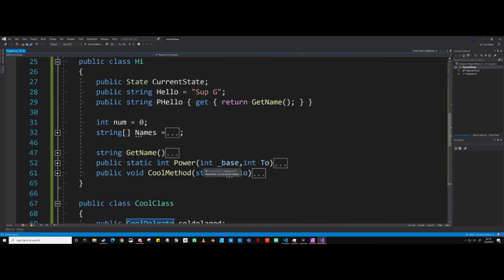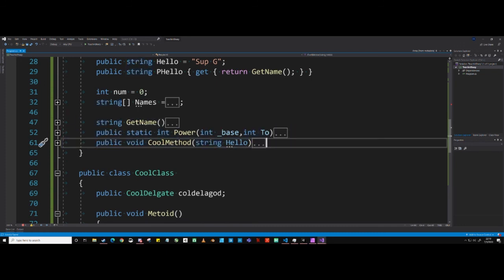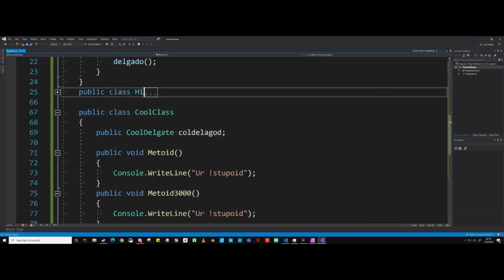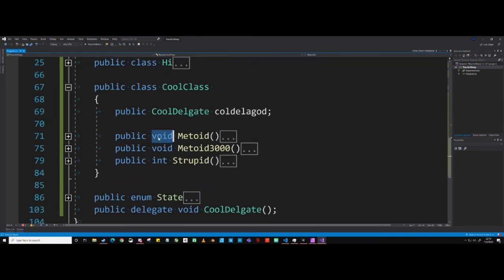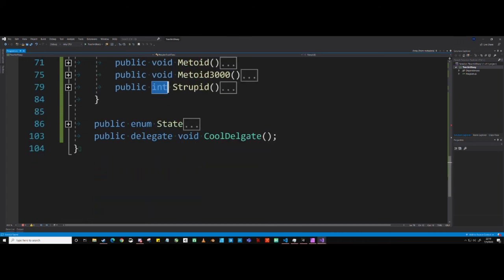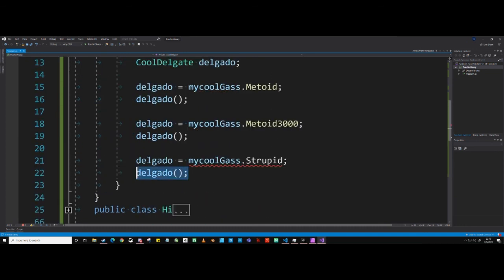If we look here, taking arguments will be this. The return type is this, void, string. All these methods don't work. Just like here you can see, this method returns void, has no parameters. This method returns void, has no parameters. This method returns int, does not work because it has to be a void method. So let's delete this.